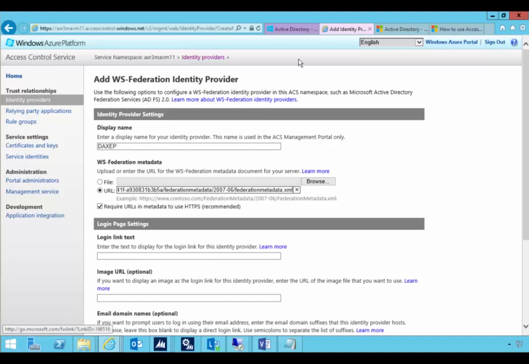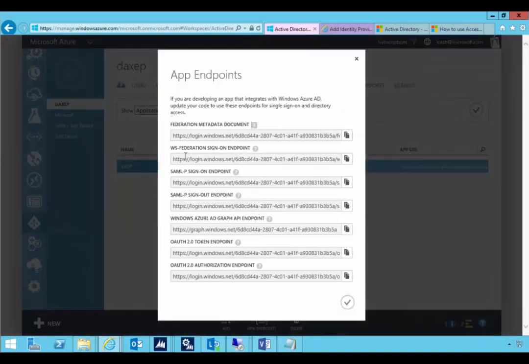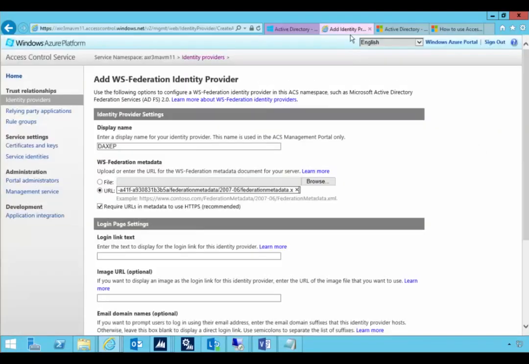So I'm going to paste that in here. It purely comes from the endpoints of our application, the Federation metadata document. So that's configured in here. So now ACS knows how to go and inquire about our directory over there on Azure Active Directory.